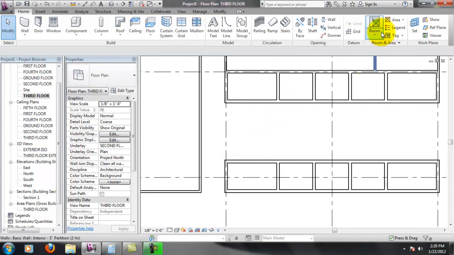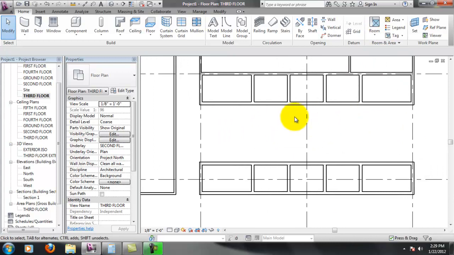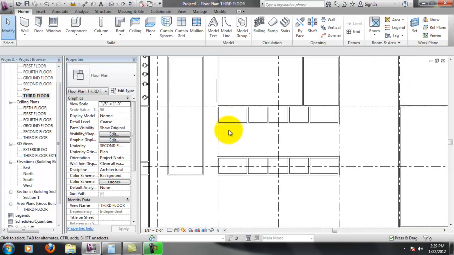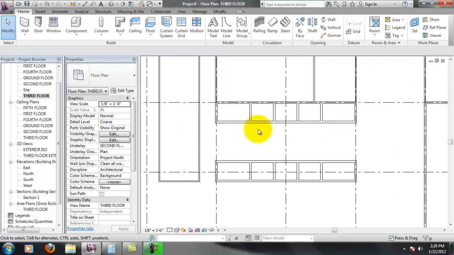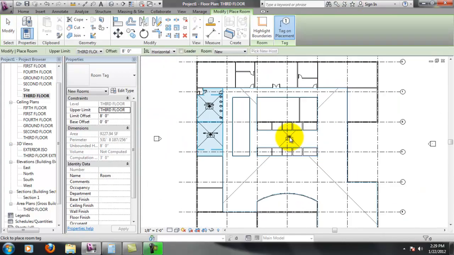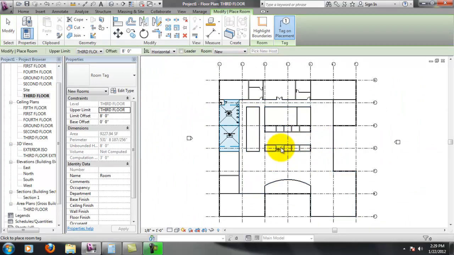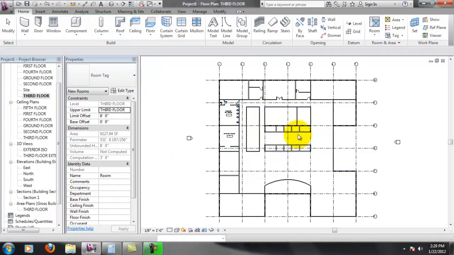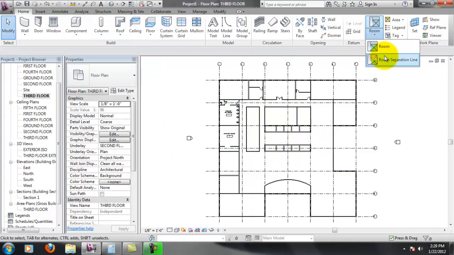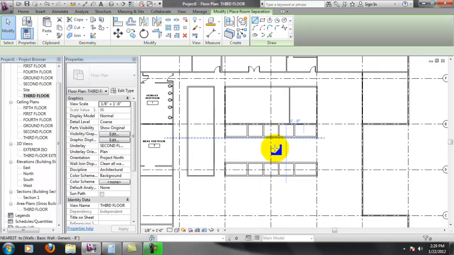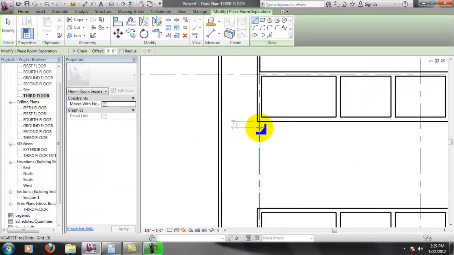Alright, so I need to add a room here as well for this area, but basically what happens is you have an open area here, so if I try and hit room, notice the entire area is going to be that room because it's open. So we need to select boundaries. I'm going to hit room and then room separation line, and I want my elevator area to stop right at the edge of these walls.